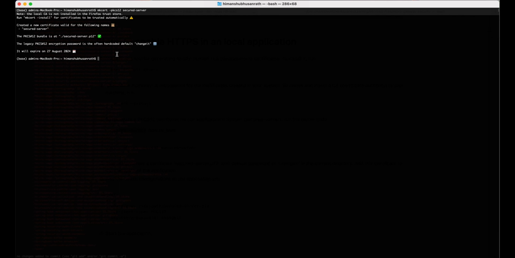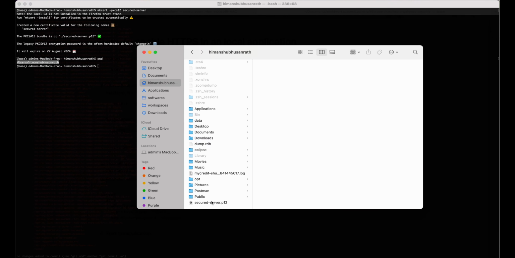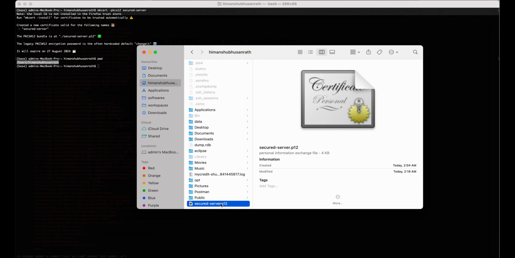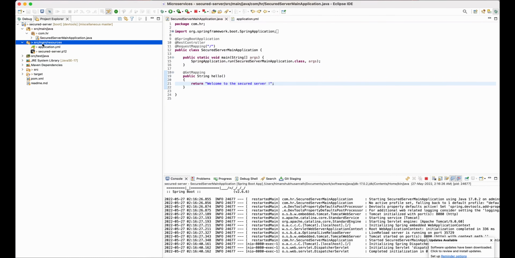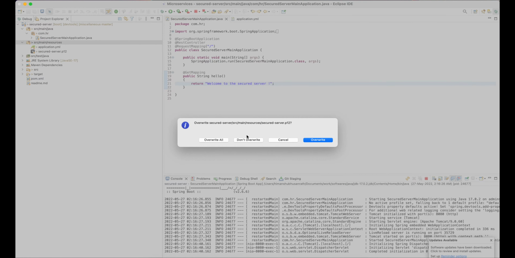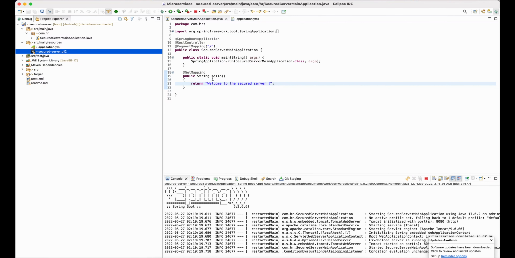Now we will use the same certificate in our web application. One more thing: this certificate is generated in the same directory where we ran this command. Let me go to this directory to get the certificate. It's here, you can see. We'll copy it to the application's classpath, so we can safely copy it to the resources folder.